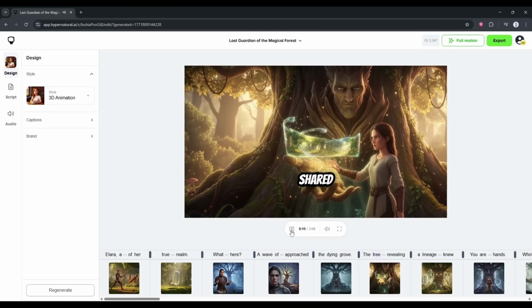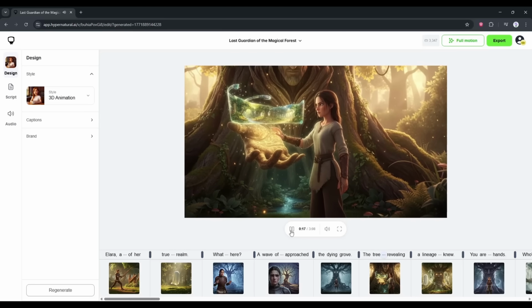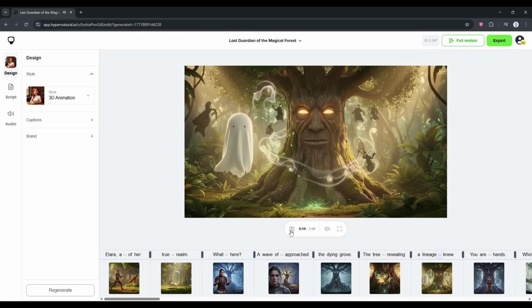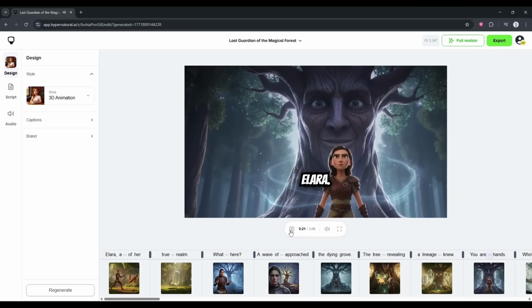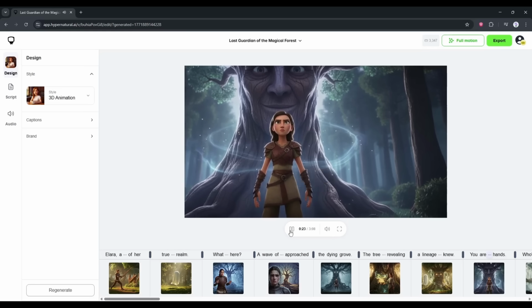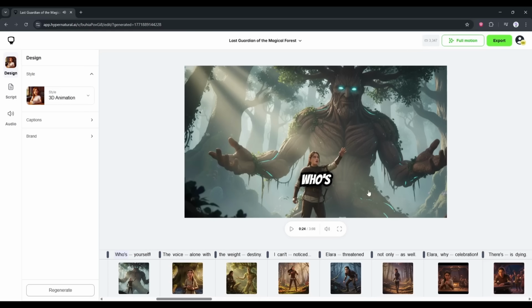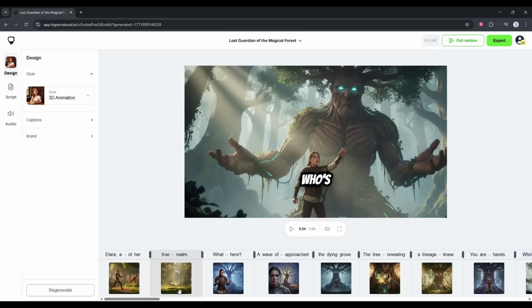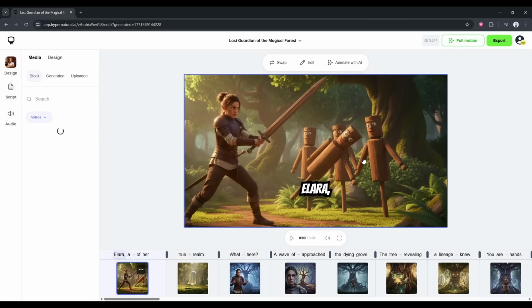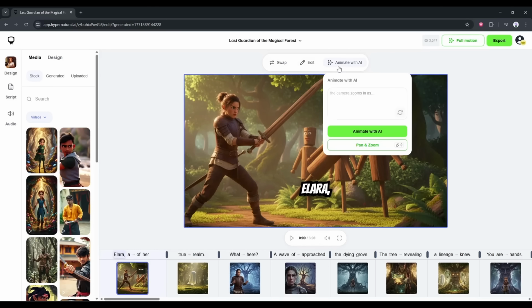So right now our storyboard is looking great. We've got our scenes, our characters, our style. But here's the thing. At this stage, the scenes are still images. And still images in a video feel flat. They feel like a slideshow. We need to bring them to life. To do that, I am selecting the first scene and clicking on the Animate with AI.